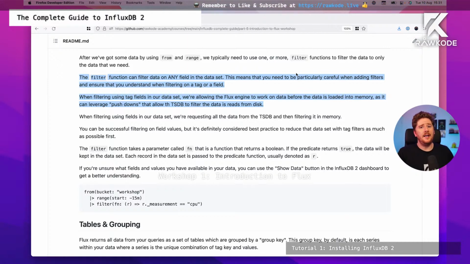Now, because fields are not indexed, if we used a filter function to filter on a field, what actually happens is all of that is loaded into memory and essentially looked over and filtered as required. However, if we use filters against the tag values, which are indexed in the time series database, we can actually just push most of that down to the TSDB and say, don't give me this data or only give me this data, which is substantially more efficient on memory and faster on CPU. So make sure that you're constructing your queries appropriately.